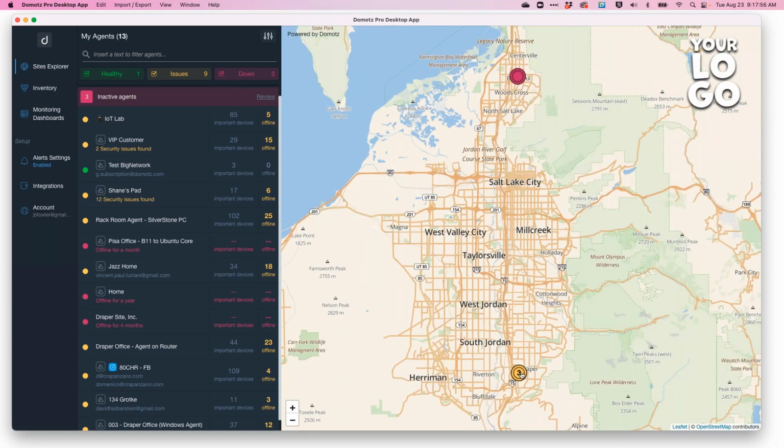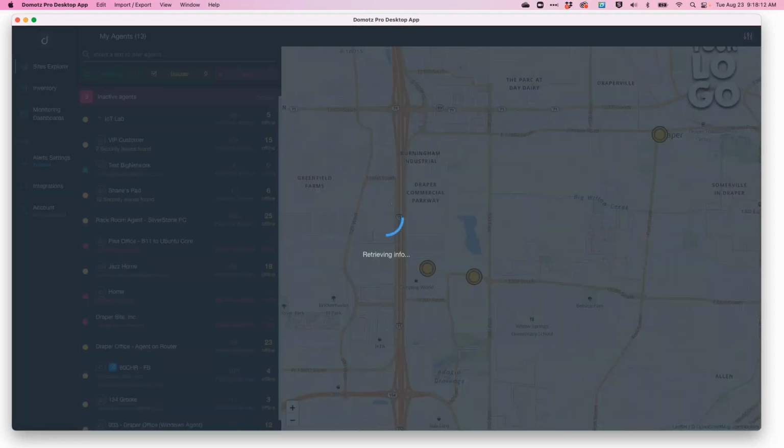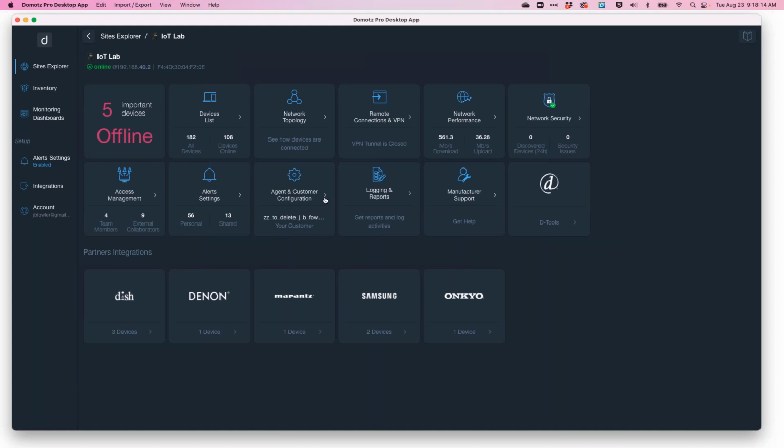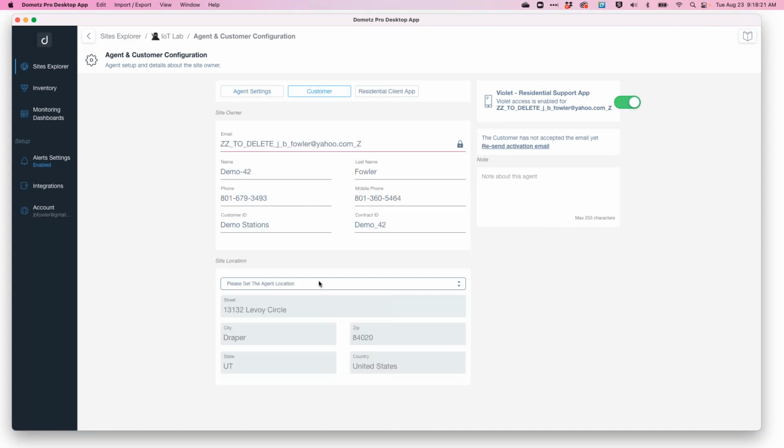One of the things we get asked often is that this particular agent, right, may not be in the location that you expect. We use the internet service providers and their geolocation information to understand where agents should be. But if you want to be very exact on a particular agent, you need to go into the agent and customer configuration section, and under customer you can set in the specific address where you set the agent location here. Okay, so that is how you will get an exact site on that map.